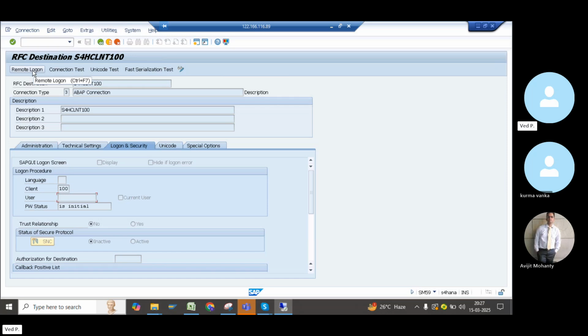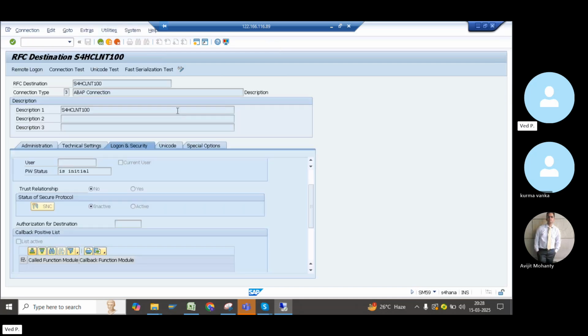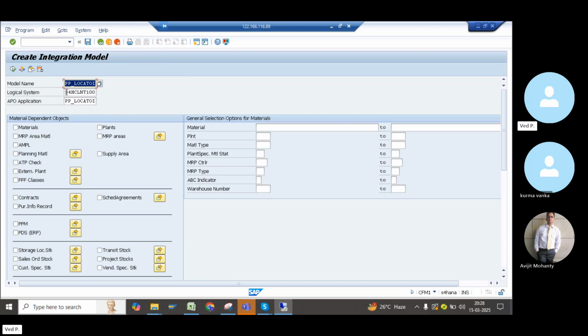Once it is configured, you can click here for remote login. Once you click here, you will be logging into your destination system, right? If it is integrated with your APO system, you will be directly logging into APO, because you already have a user ID and password, so it will log in directly. So this is also something that needs to be configured. Then only will you have a logical system, and you don't need to do anything with APO. In APO you just have to integrate, like from this system I will be having data. But the integration model you have to create in the source system only.